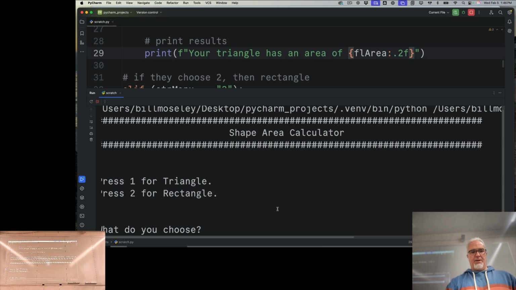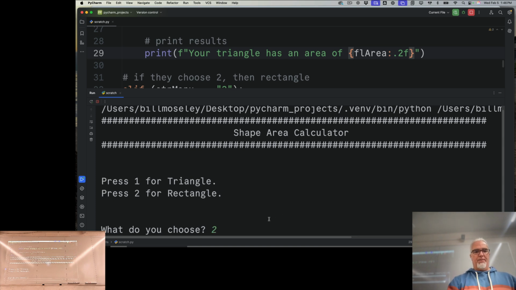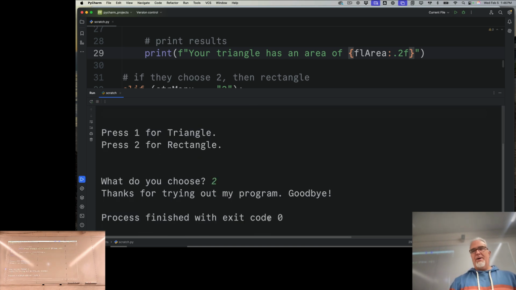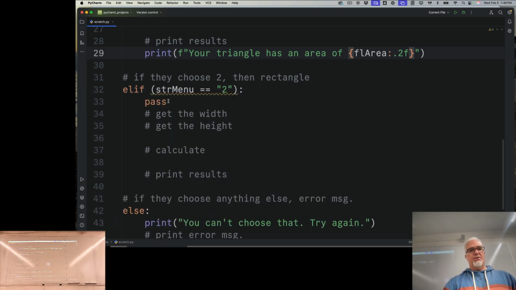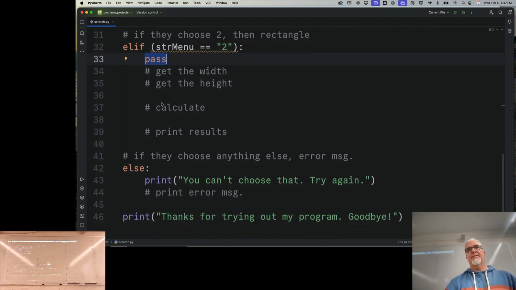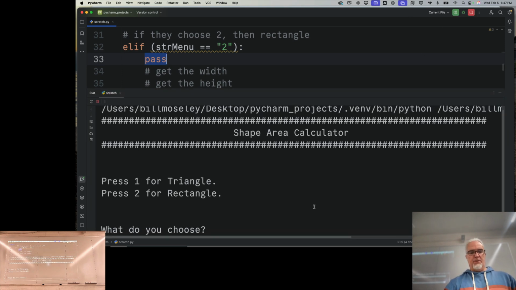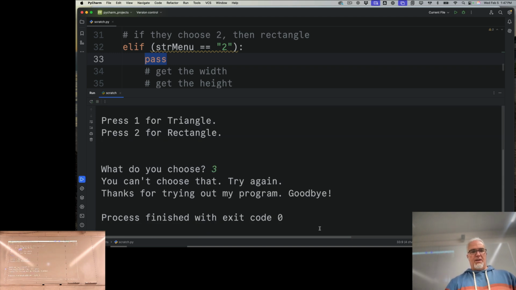And if I go through and I choose rectangle, it's just going to end the program because I don't have anything else in there. But no errors because I added the word pass under that branch here. Else is just if they enter something else. So I could show you that too. If I enter like option 3, you can't choose that, try again. Thanks for trying out my program.